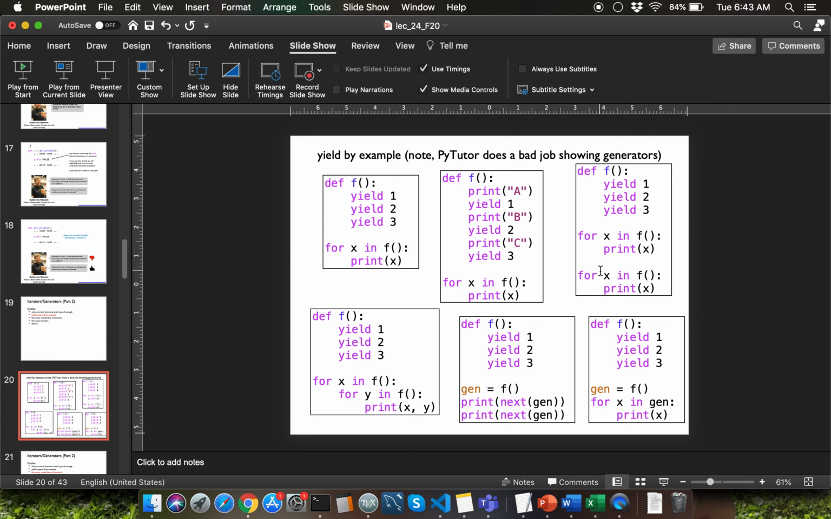I just want to mention one thing about Python Tutor with respect to visualizations for generator functions. PyTutor does not do a good job of creating meaningful visualizations for generator functions. I'll explain in detail as we go through the first example here.